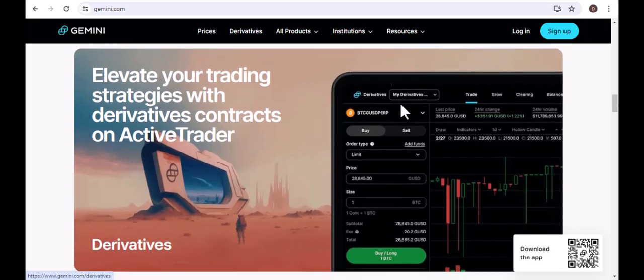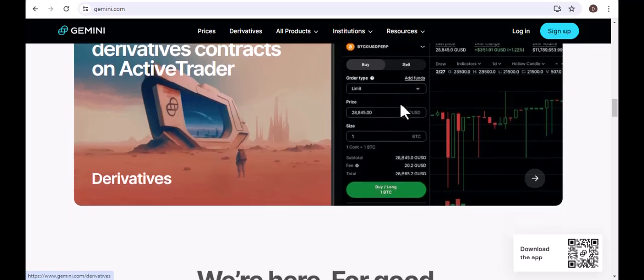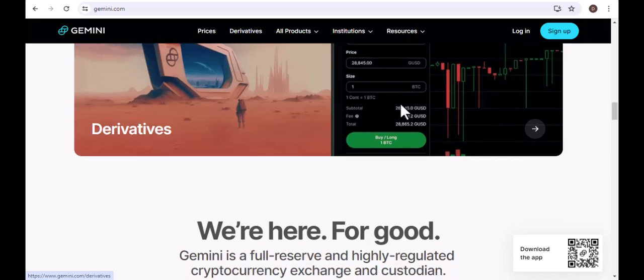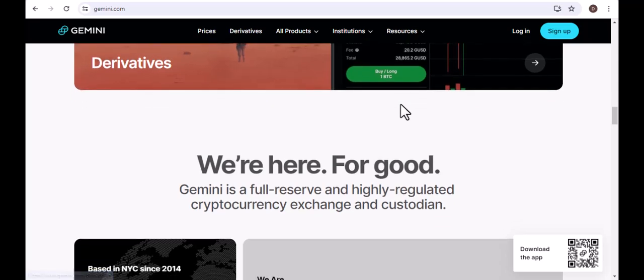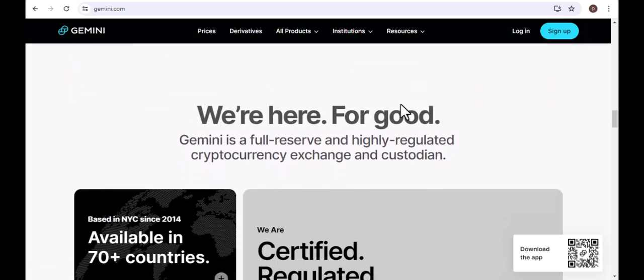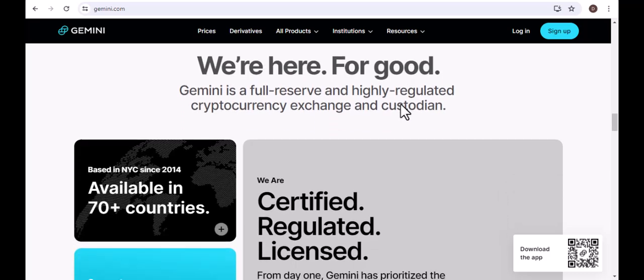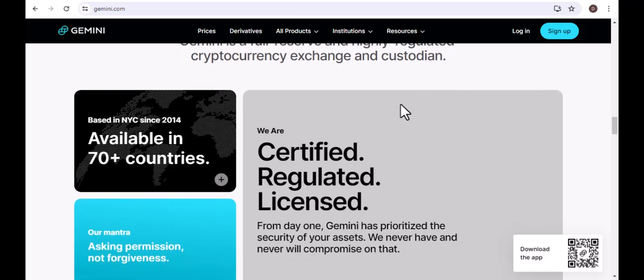So, there you have it. The complete guide on how to dollar cost average on Gemini. This simple, powerful tool can fundamentally change the way you approach crypto investing. It takes the stress and emotion out of the equation and replaces them with a disciplined, long-term plan. Remember, the goal is not to get rich overnight. The goal is to build lasting wealth, and dollar cost averaging is one of the most effective ways to do just that.